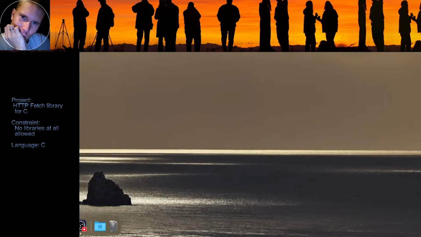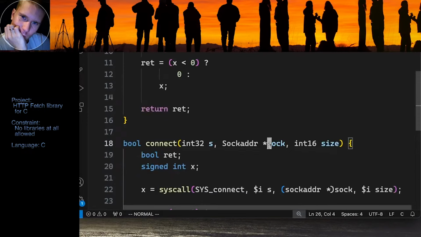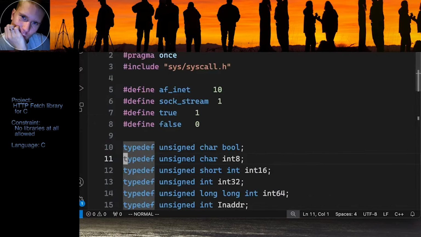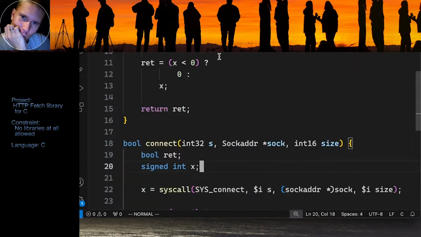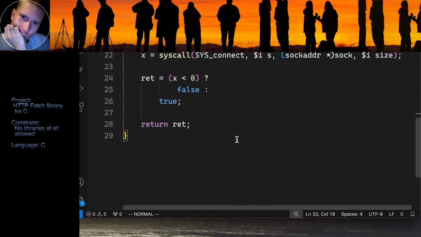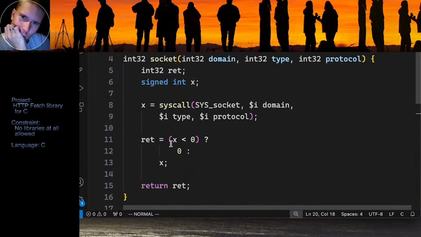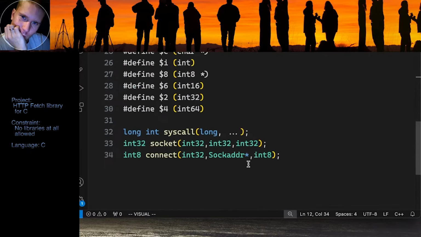Didn't we make it a pointer in the other end? Probably not. Pointer here, sockaddr star. We'll connect sockaddr star, and this and that. Ret is equal to this, ret is equal to that. In here. Are we still connected to the server? Yes.